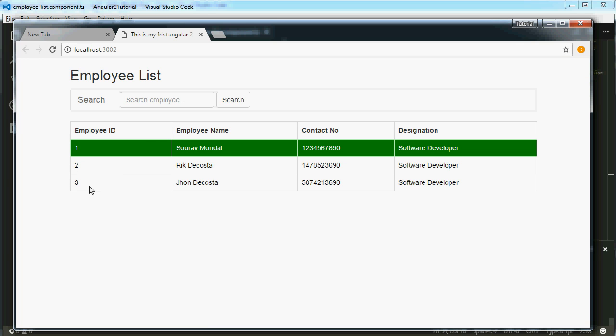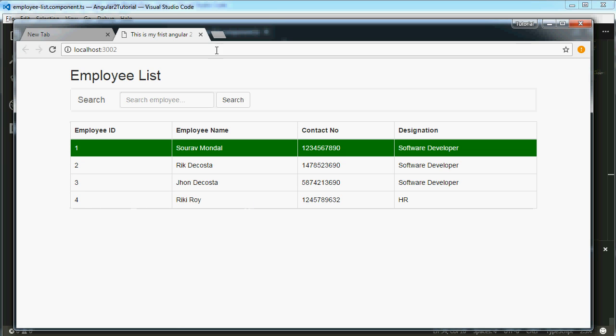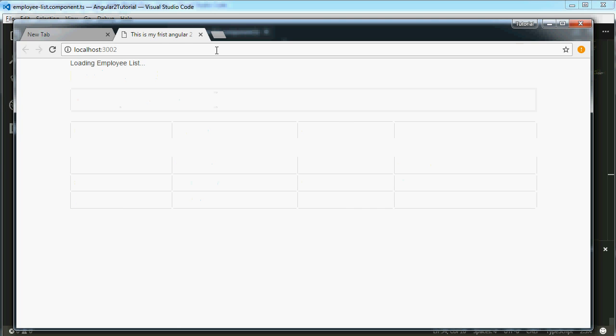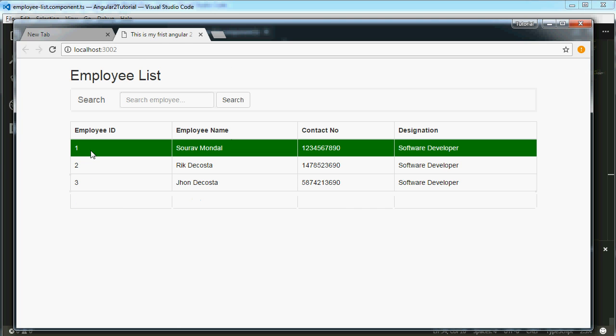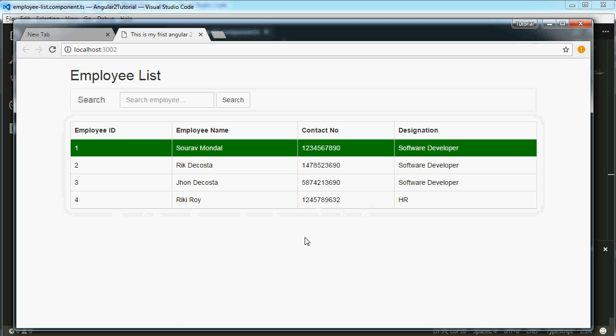It's now showing 3 items, and it should add one more item here. Now it's added. You can see here this 4 is added with a little delay. If I refresh again, you can see this is now showing 3 items, and after 5 seconds it will add one new item. Yes, this is added. So ngFor automatically added this new item because we have added a new item in our existing array list.